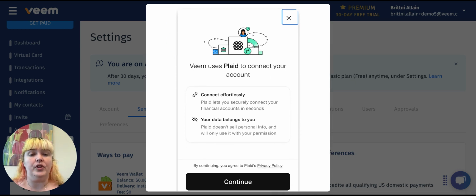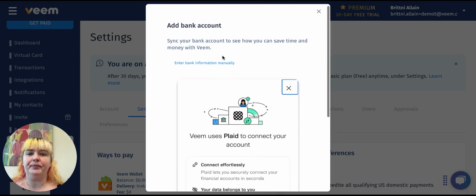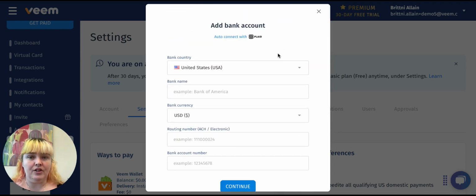Plaid is a tool that we use. It integrates right into your online banking portal and will pull over the bank information so that you don't have to. So basically you click continue, you select your bank, enter your online banking credentials, and it will pull the information back over to Veem. This is really beneficial because it completely eliminates user error. I'm going to enter it in manually.